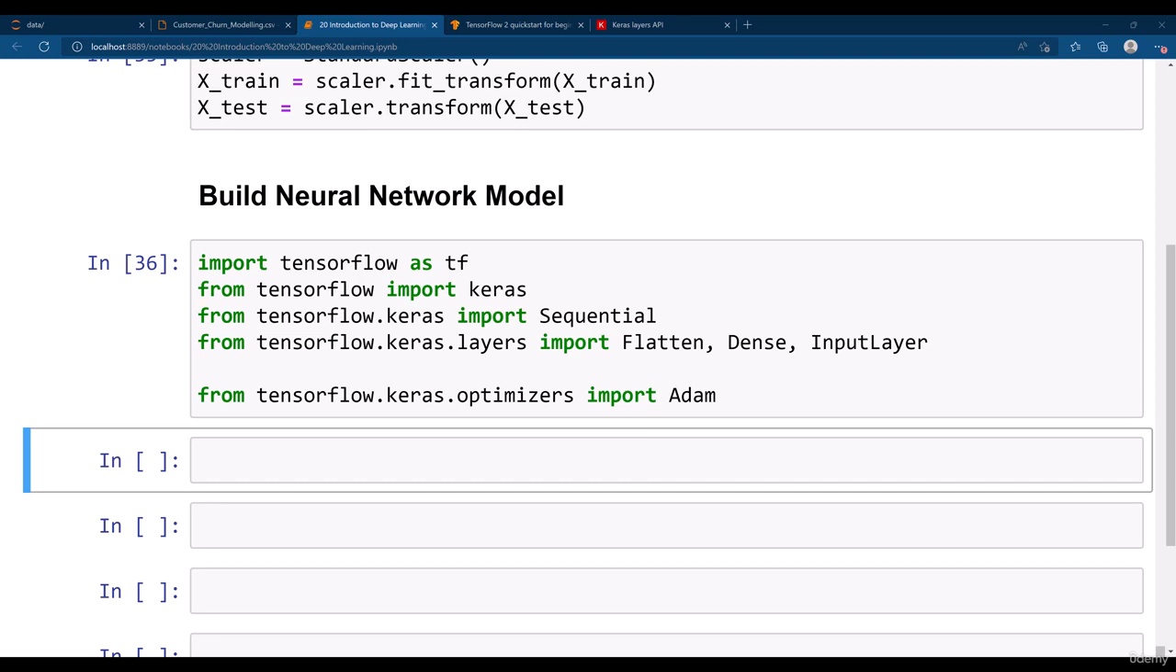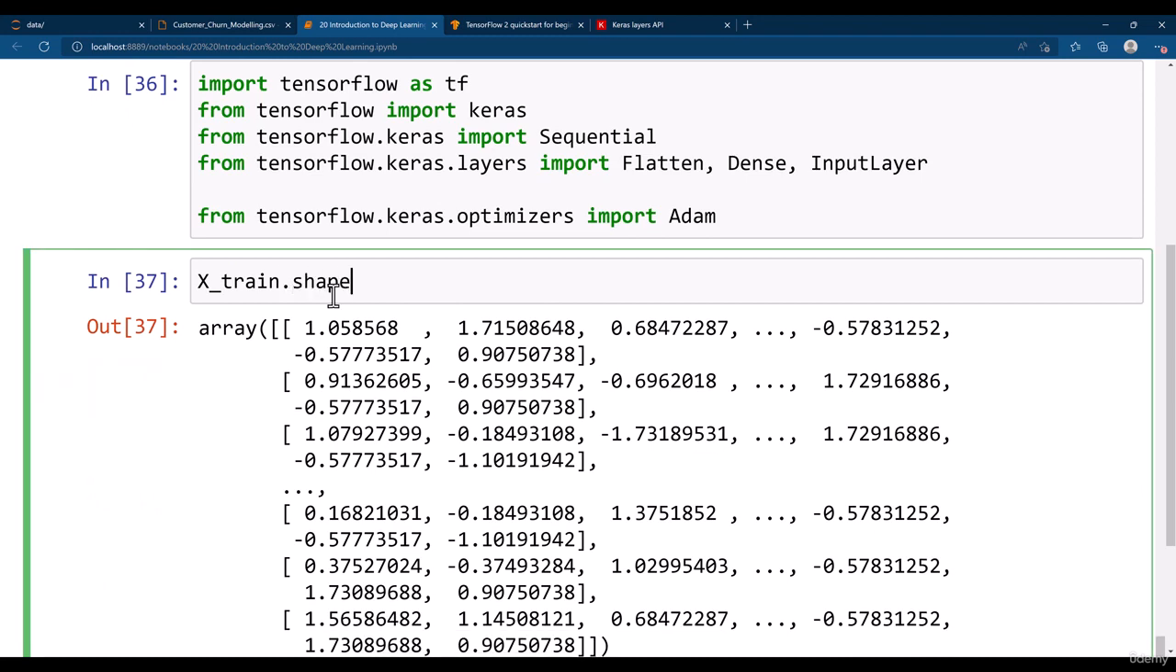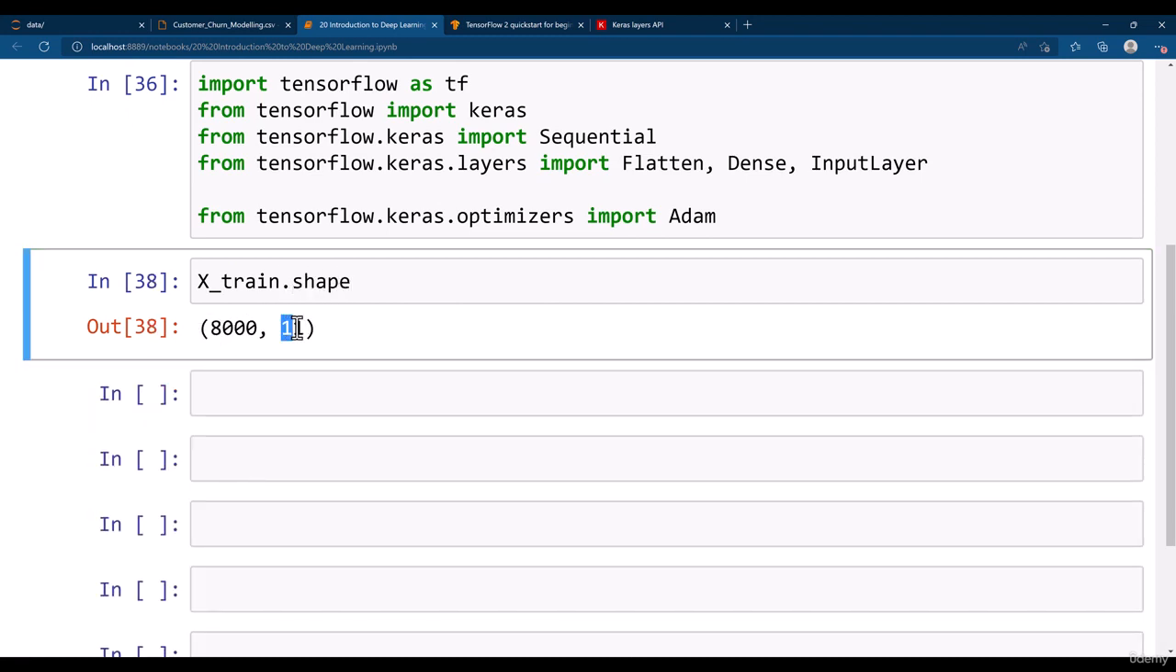Alright, so all the neural network API imports have already been done. Now we need to calculate the class weights, and also we need to see our input shape before building our model. Currently we have our data in XTrain and XTest. XTrain has the shape of 8000 by 11. That means it is just one-dimensional data.